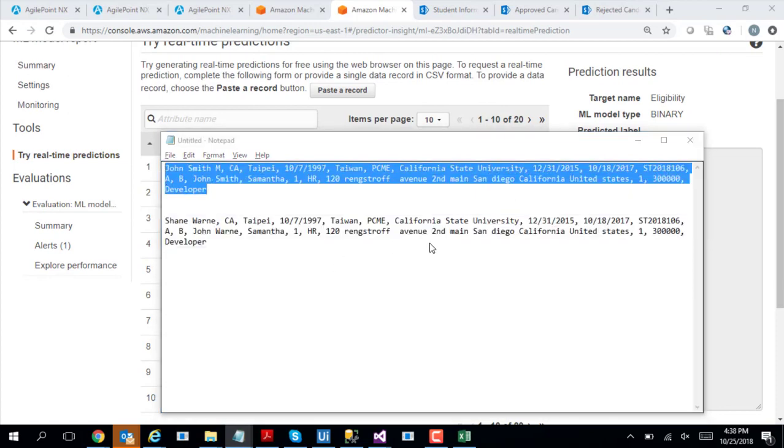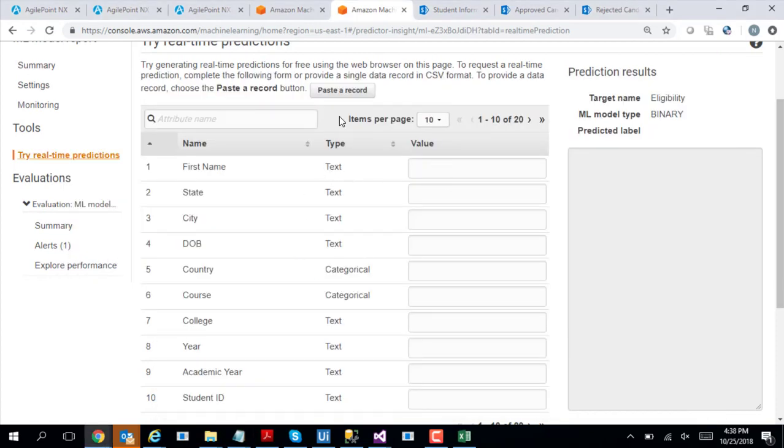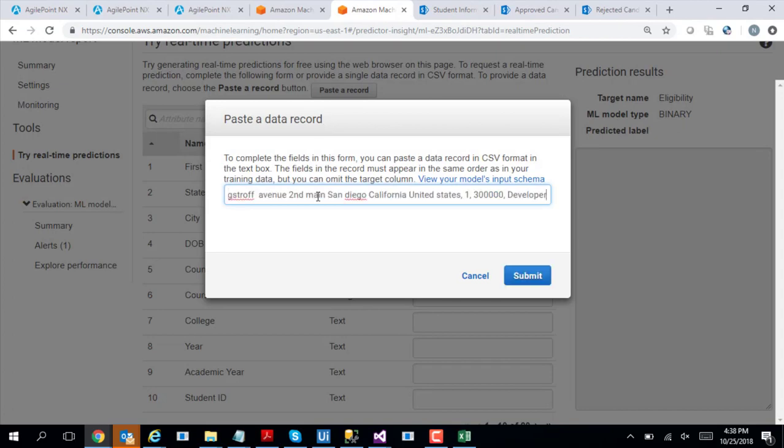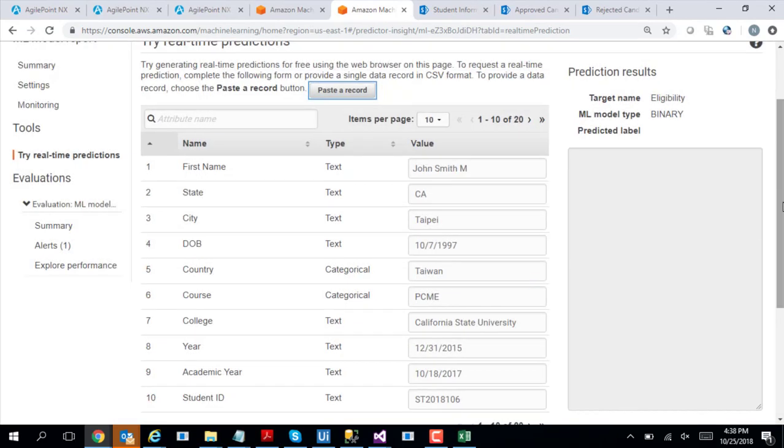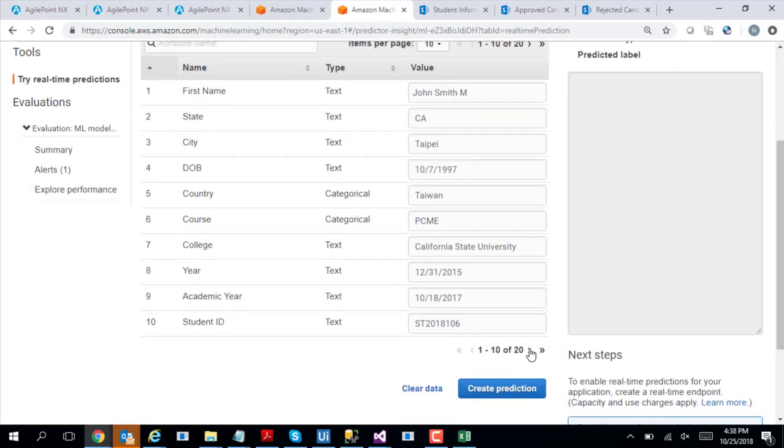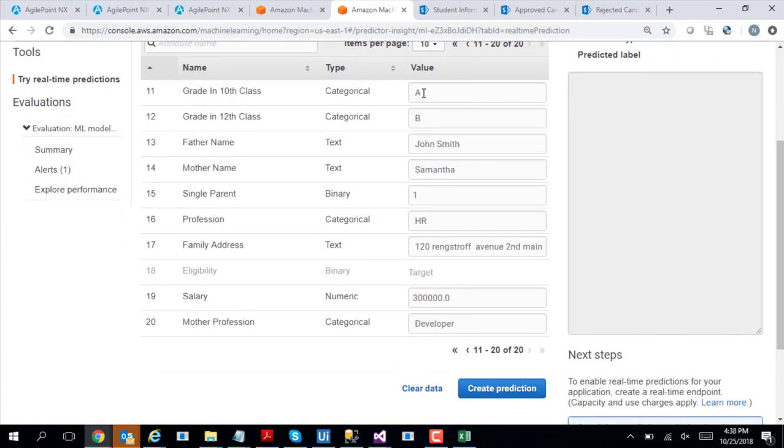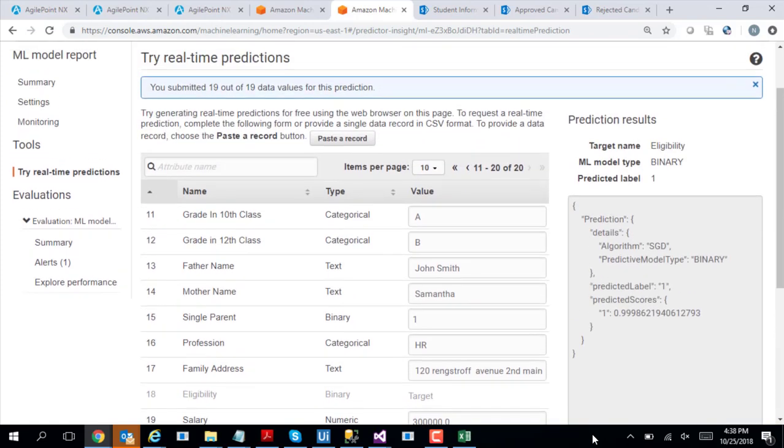Here is the sample data. Now I can go and fill in the values over here or just paste a record. So I'm going to paste a record. I'm going to say if this student comes in, look at the grade, it is A and B and the family income is $300,000. Create a prediction. So it tells me the predicted label. This is an eligible candidate and the probability of this is pretty high, 99.98%.